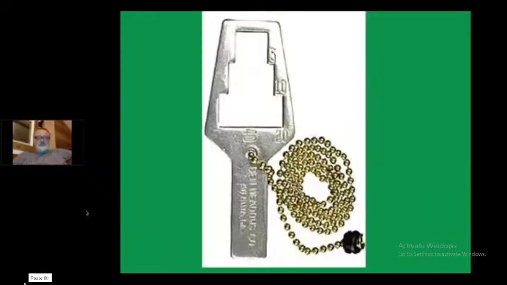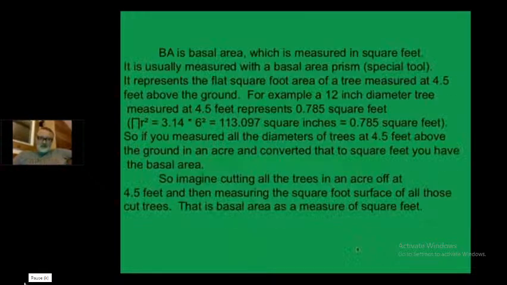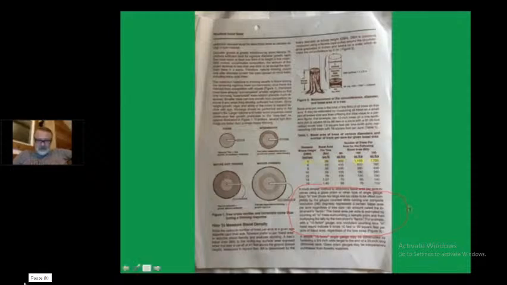This is the tool. This is a site gauge, a basal area gauge. You take this little black thing right here and you put it in your teeth. The chain is a very specific length, 26.5 inches, something like that. 25 inch.